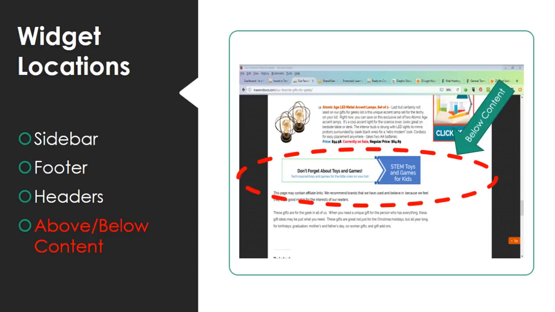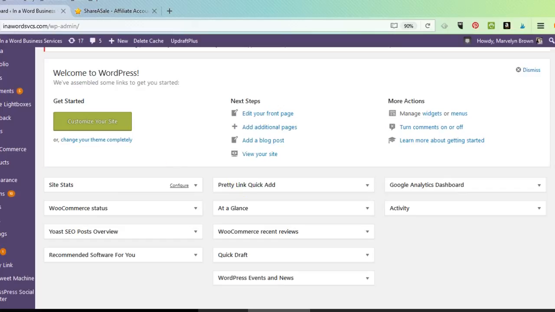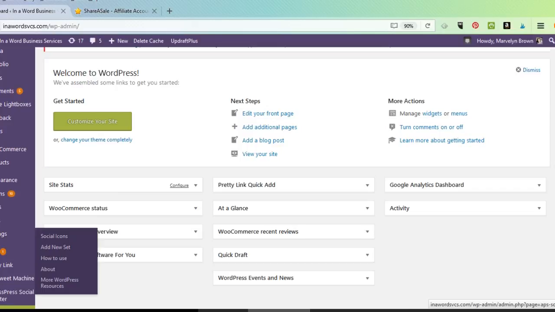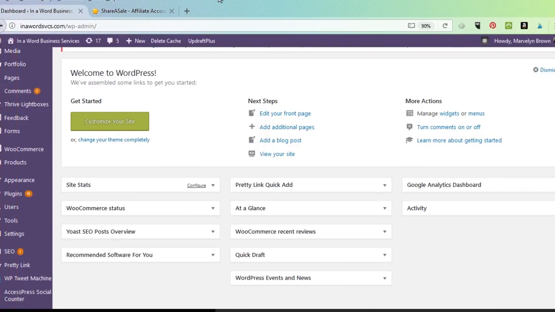So just think about ways that you can help your readers transition from one place to another and encourage them to take a certain path through your blog. That's basically what widgets do. Now this is the end of my PowerPoint presentation. So I'm going to take you over to my WordPress dashboard, and we're going to put a couple of widgets on my site just so that you can see how to do it.